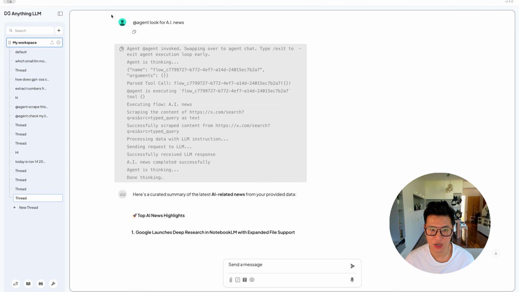The agent has finished, and I want to quickly guide you through it. If you look at the thinking and reasoning, you see that agent is thinking and is calling a flow C799. So that means it's actually using the AI agent flow that we created. And you can see executing flow AI News, and then it's scraping the content of x.com, successfully scraped it, processing with my instruction, and then coming back with an answer.